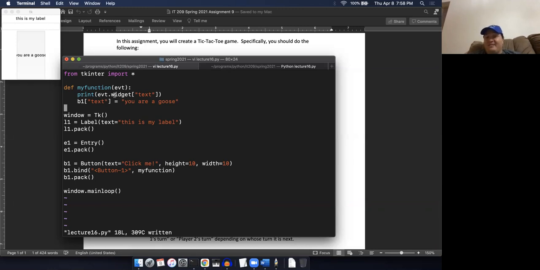This is how you get it: evt.widget text. That'll tell you what the current text is. If it's blank, then you want to set it to either an X or an O. How do you know whether to set it to an X or an O? Based on the value of the player1 turn variable. If it is blank, it'll just return an empty string. Not a string with a space, but an empty string. So that's that.